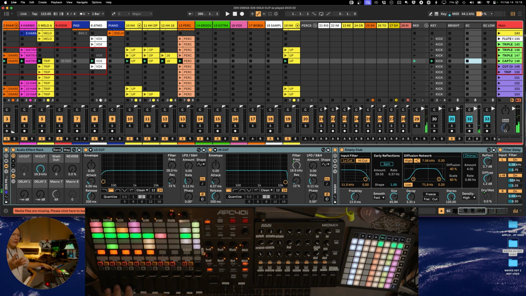Okay, I hope that gives you an idea of an overview of how powerful that is, and how direct and hands-on you can be when you set up your live set like this.